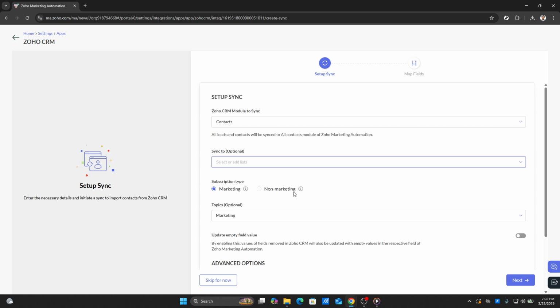That's it. You've connected Zoho CRM to Zoho Marketing Automation and created a contact sync, so your marketing audience stays current with your CRM records.